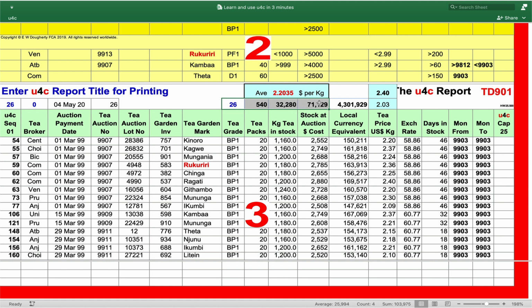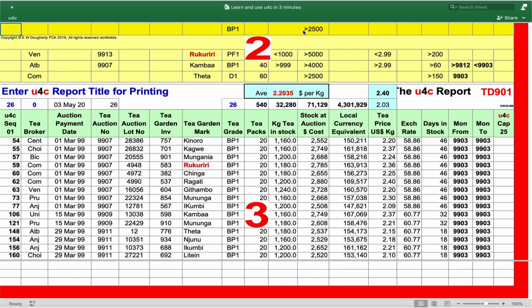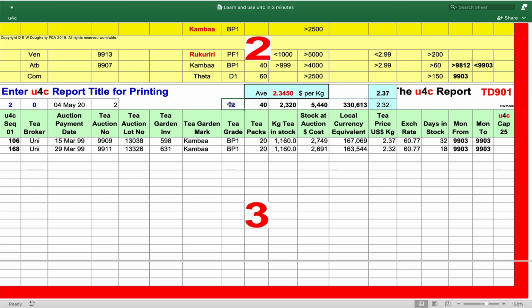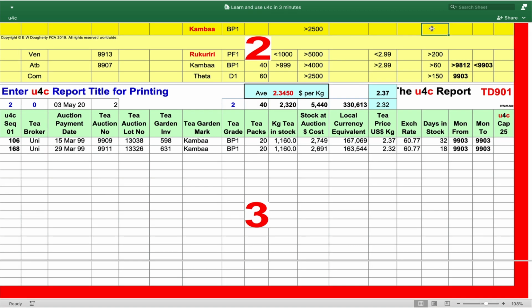As an example, what BP1 stocks do we hold today? Enter BP1 in the U4C Q bar. U4C the file, 4 seconds and 40 batches, 810 tea packs, and so on. But of those teas, how many of those batches are valued at above $2,500? Enter 2,500 into the U4C Q bar, U4C the file, and there we see 26 batches comprising 540 tea packs, and so on.